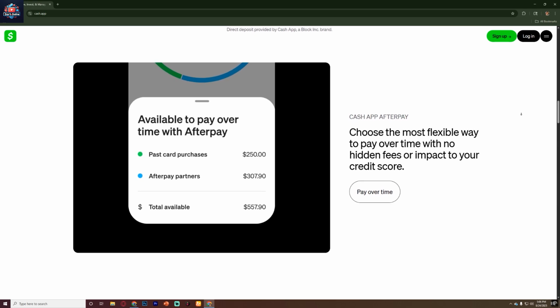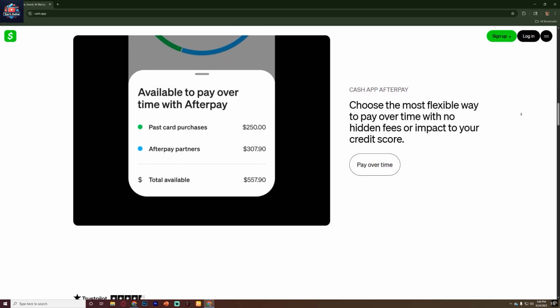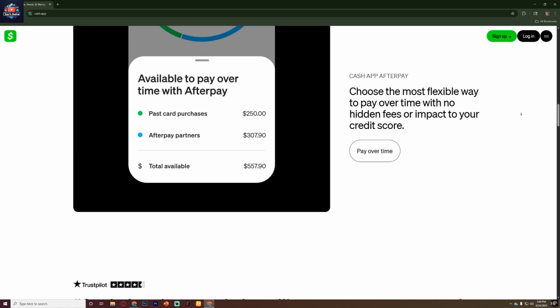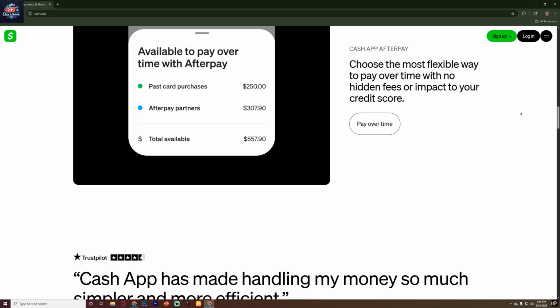You can then send it to friends, transfer it to your bank account, or use your Cash Card to spend it. Finally, make sure you repay on time to avoid extra charges and to keep your account in good standing.